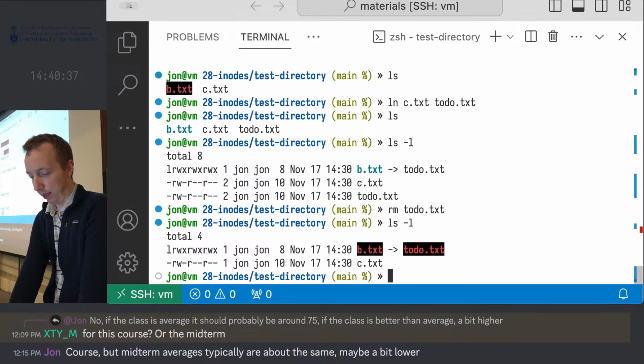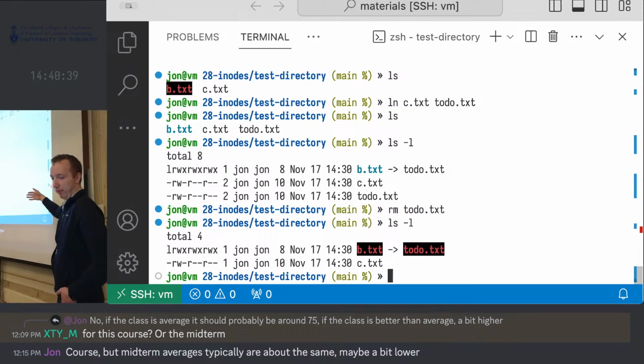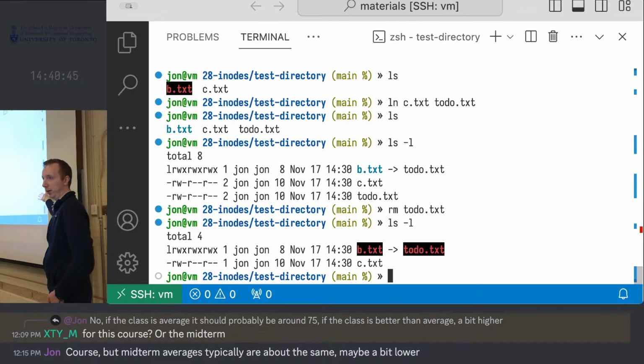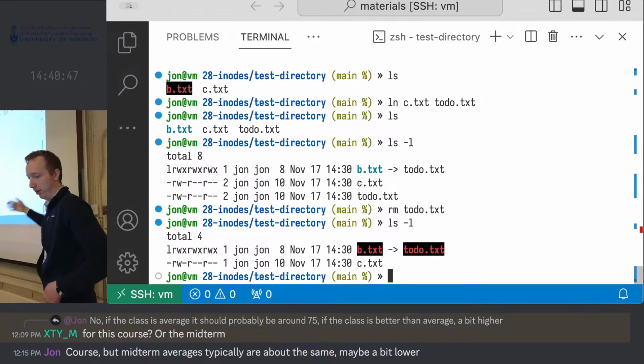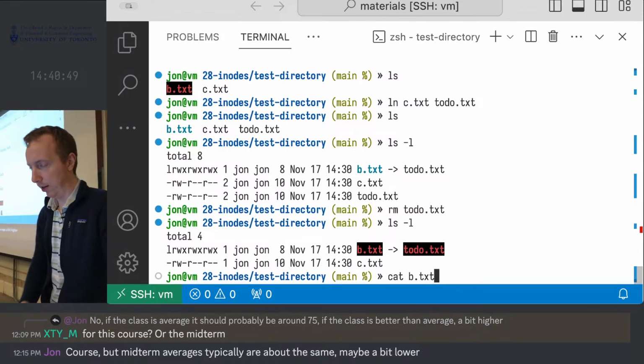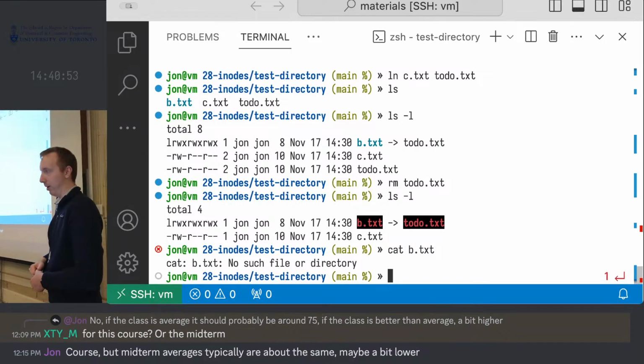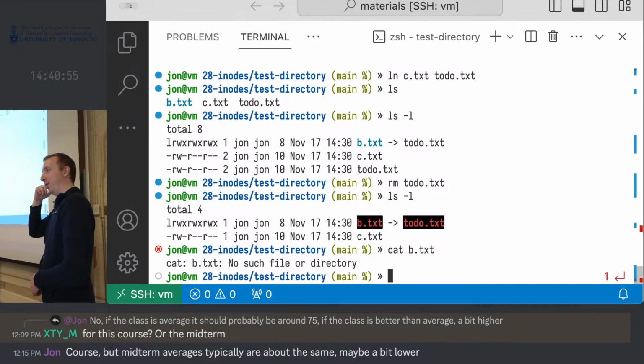So if I do that, then b.txt is just a name. It's still going to point to to-do.txt. To-do.txt just doesn't exist anymore. So if I try to cat this, it will also look kind of confusing. It'll say b.txt no such file or directory, which gets a bit confusing because b.txt does exist. What doesn't exist is to-do.txt, so it gets a bit confusing.